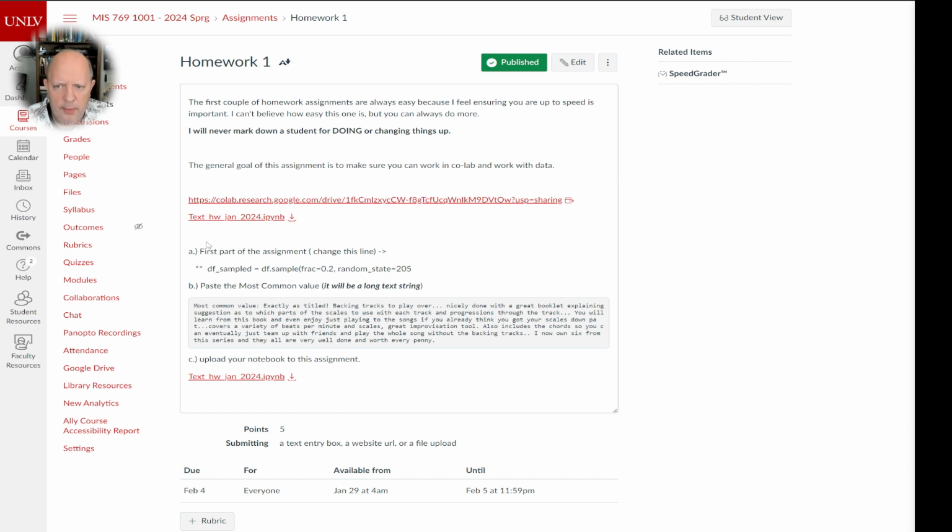Basically what I'm asking for is I'm going to give you some code. You have to change the code, and what I'm looking for is you have to change this first line. The fraction takes part of the whole data set, in this case 20% of it. And then random state is the number I'm going to use to take the 20%. So you have to change this fraction and the random state.